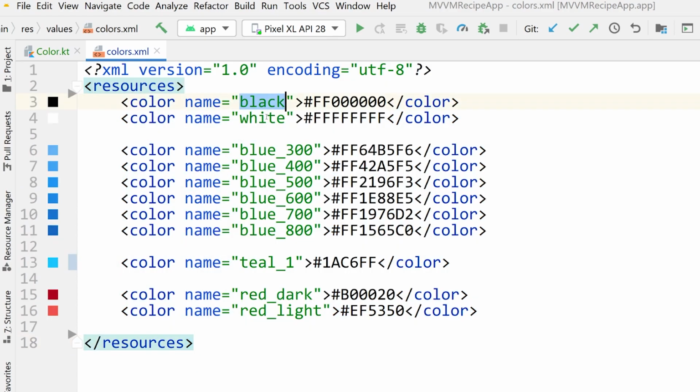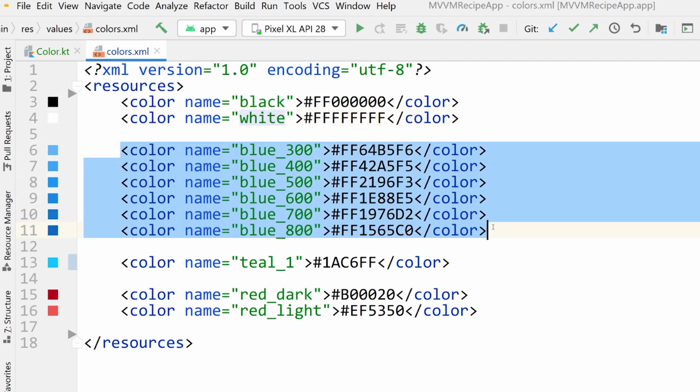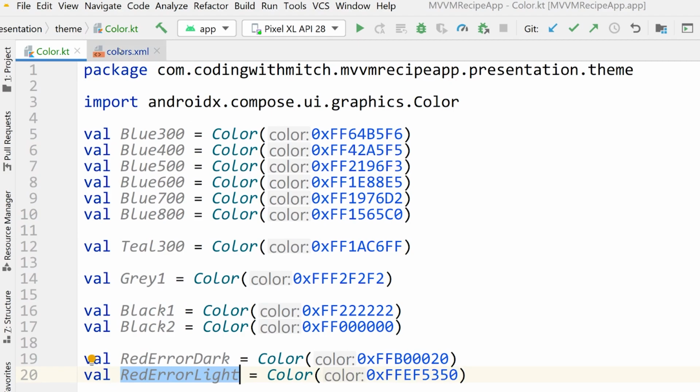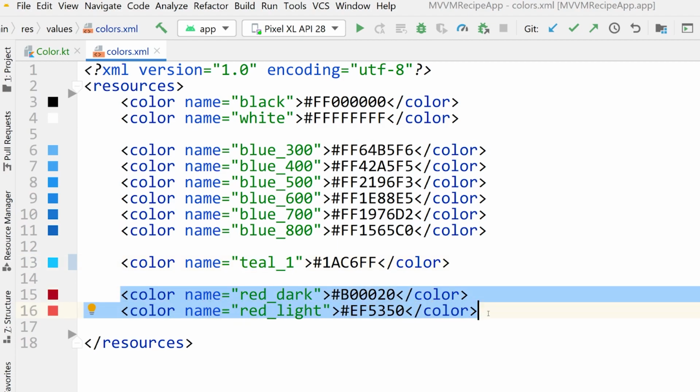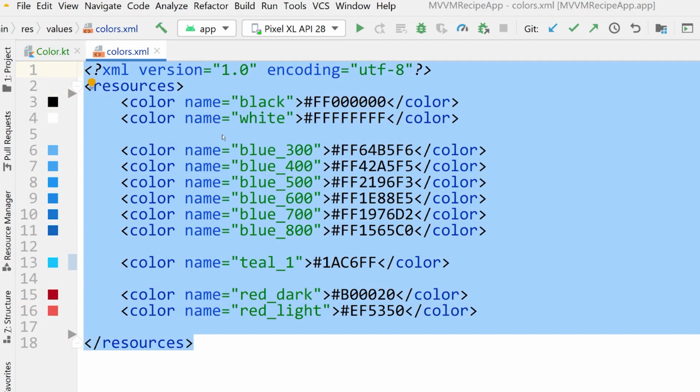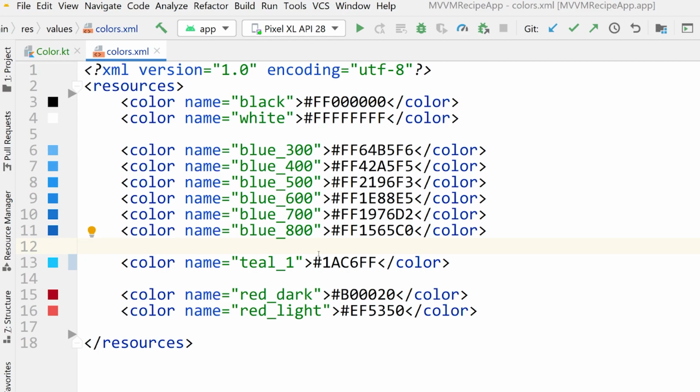So all we need is a black color and a white color for easy reference. We have the blue 300 to 800, which are the same ones that we have here in our colors file. Then we have that teal that I mentioned, which is also in our colors file. And then we have those two red colors, a darker red and a lighter red for errors. So regarding the theming with Jetpack Compose, the XML file is not necessary. These are not used to design the theme with Jetpack Compose. I just like to have these as a reference, just in case you happen to have to do something with XML, it's easy, they're already here.